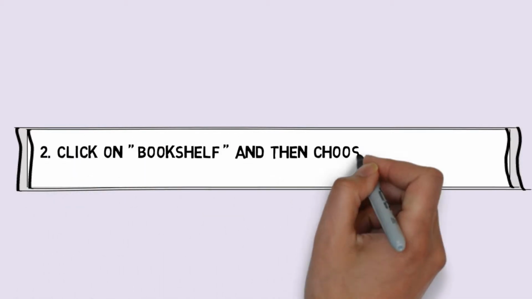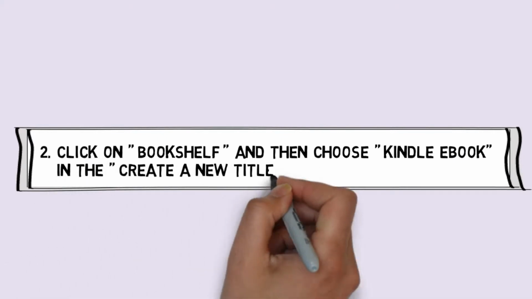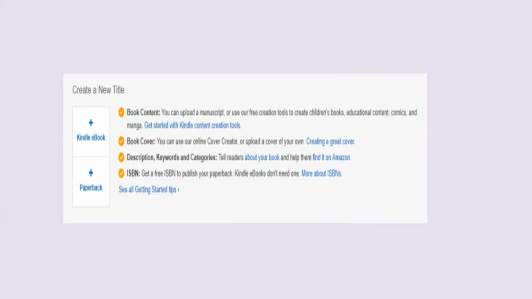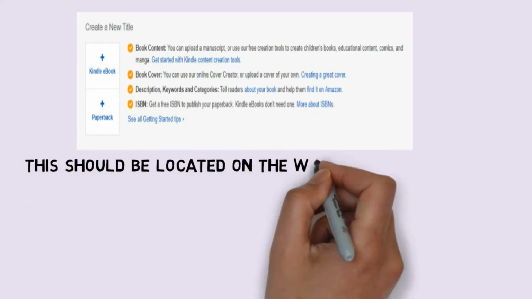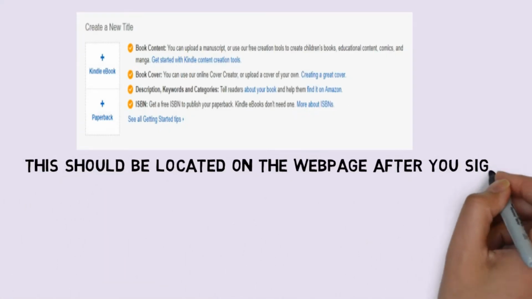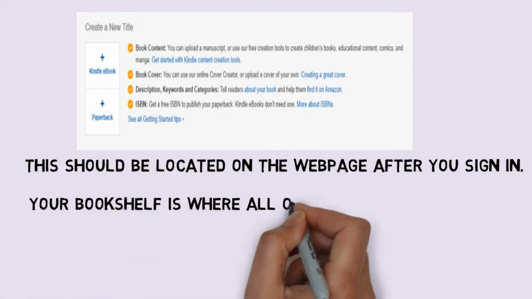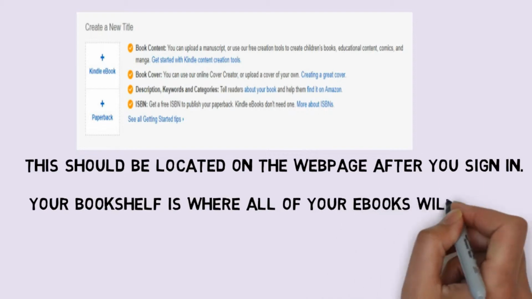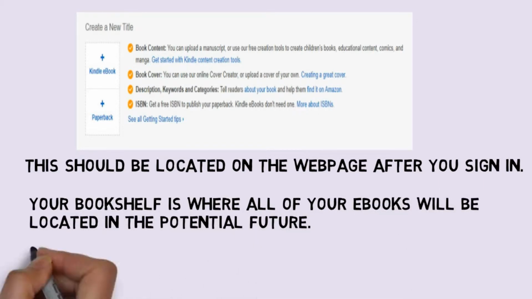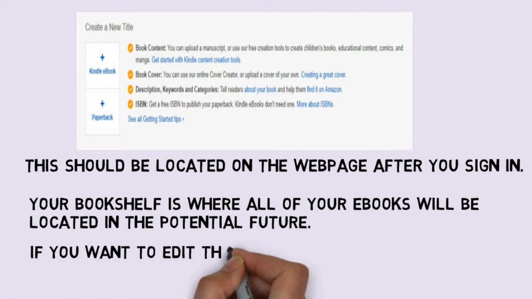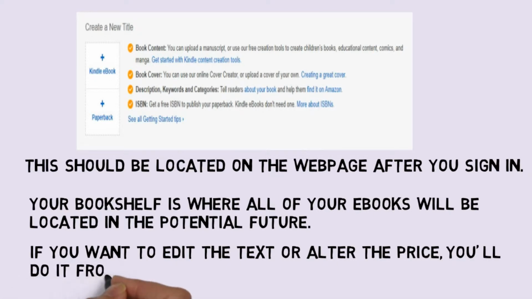2. Click on Bookshelf and then choose Kindle eBook in the Create a New Title section. This should be located on the web page after you sign in. Your bookshelf is where all of your ebooks will be located in the future. If you want to edit the text or alter the price, you'll do it from the bookshelf.